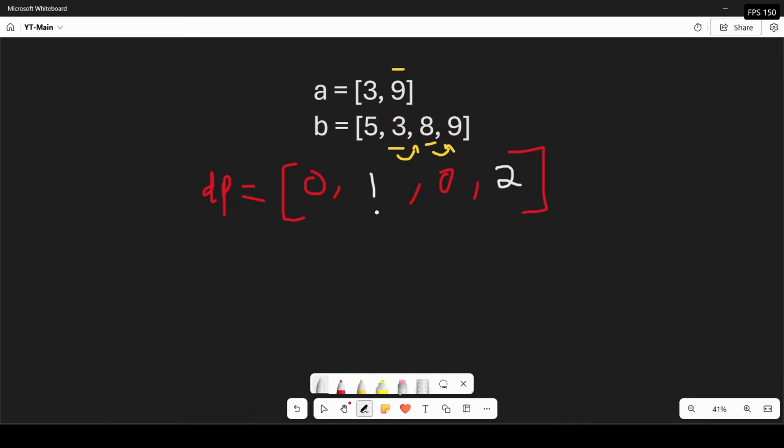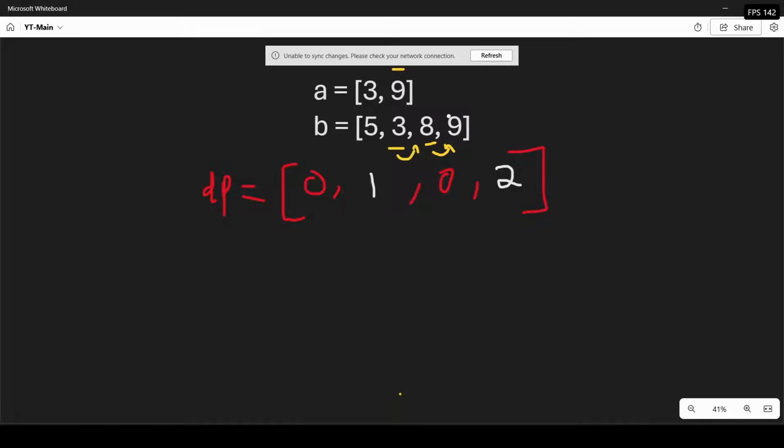Initially it was 1, now we saw that 9 and 9 match again, so we increase that by 1. Now we have 2, and we put 2 inside our DP. Now we keep on doing this for every single element. This is not O of n square, or rather I should say it's O of n into m. That's how we solve this problem. Let's see how we can code this out.